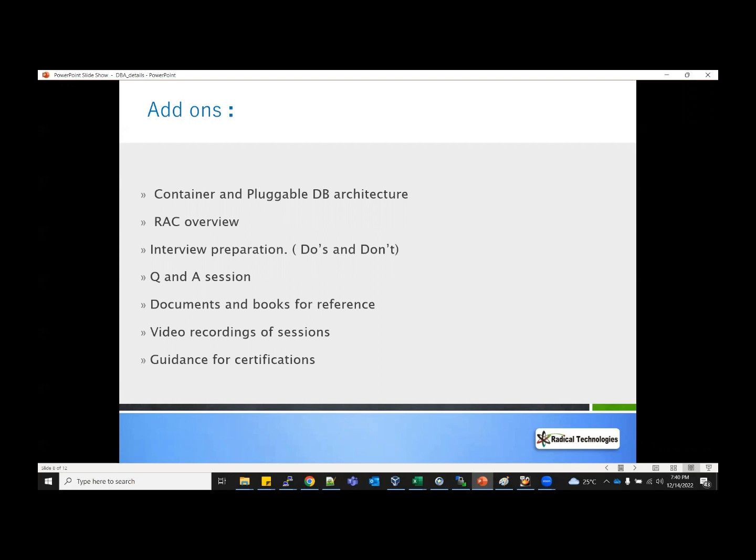Okay, and the rest of the files will be shared with you in document form. We'll have a separate non-technical session for interview preparation: what are the do's, what are the don'ts, how to prepare a good resume. Okay, and then Q&A sessions. We'll provide you documents and some good books for your reference. This is an online batch, so anyway, video recordings will be available for you lifelong. And certifications. In case you are interested in OCA or OCP certifications, we will help you with that.